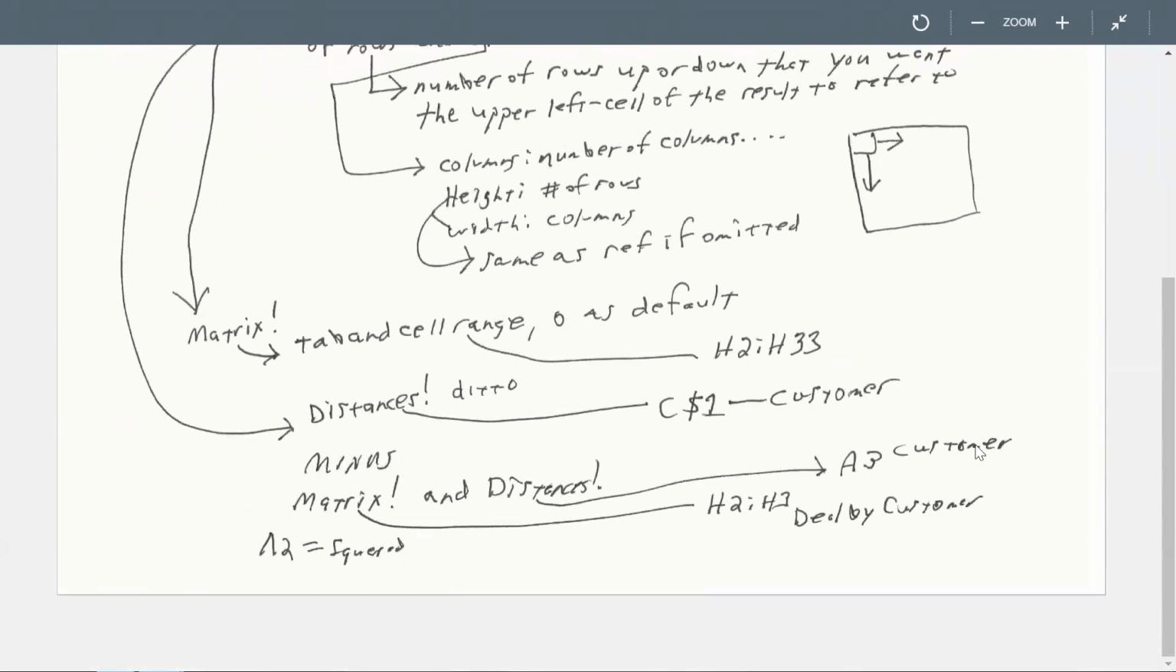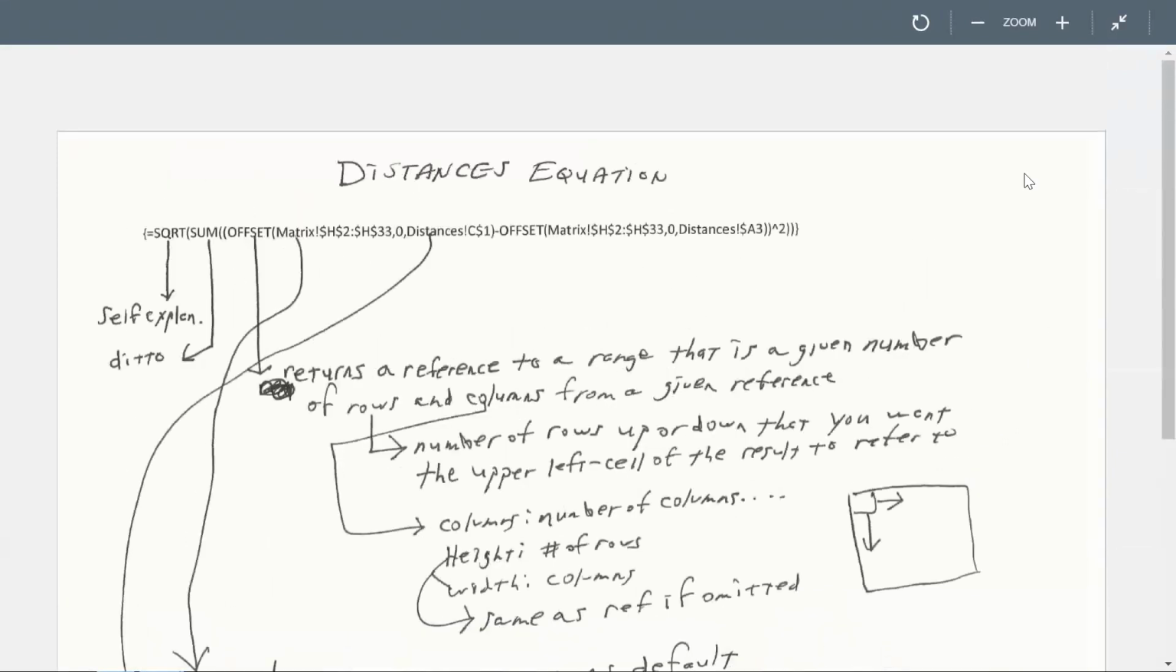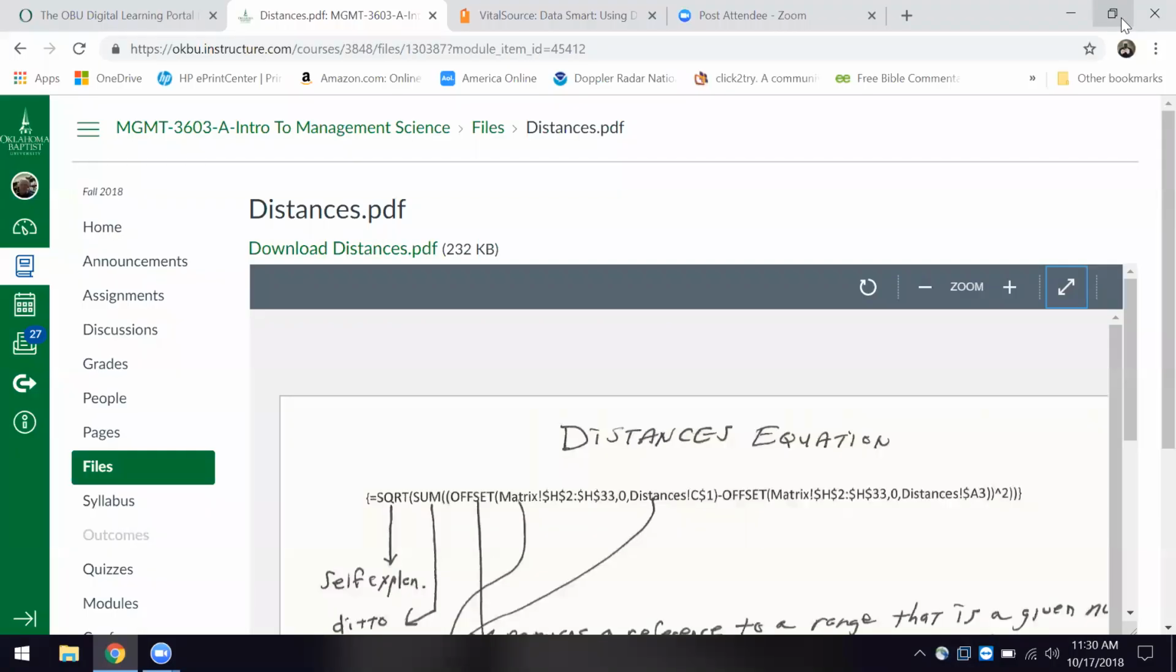And I give this cell references. This is something that I've provided for you just to help you understand what you're looking at. Now, I'll go back for a second here.